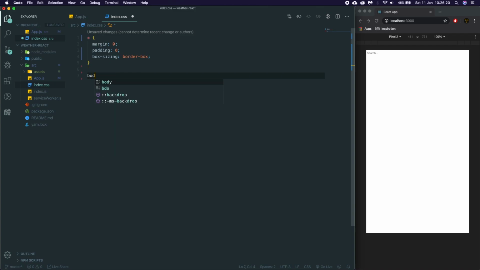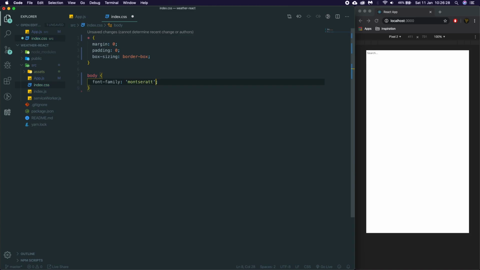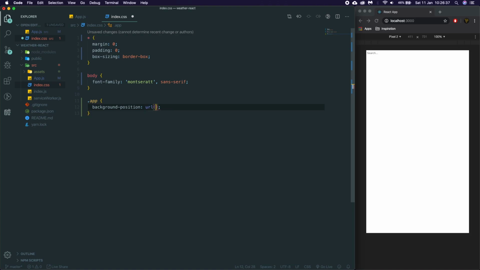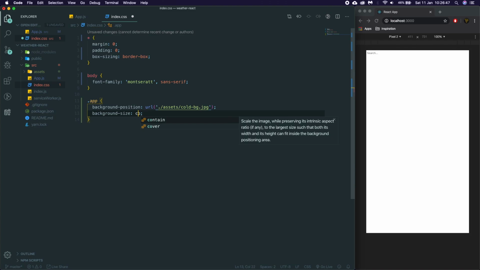We're then going to say body is just going to have a font-family of Montserrat and sans-serif. We're then going to set the app to have a background-image of url, and then we're just going to get that image we have, so assets, and then we're going to have the cold background to start with.